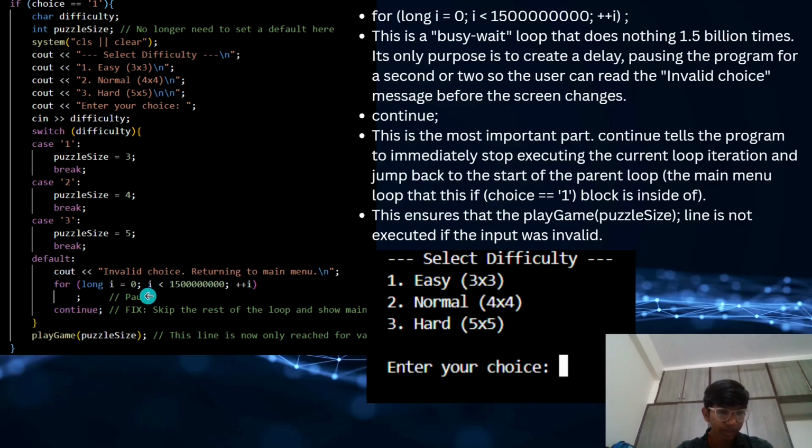Then, as the slide explained, it enters this for loop, which is just a busy wait loop. Its only job is to do nothing 1.5 billion times, which forces the program to pause for about a second. This is crucial so the user actually has time to read the error message before the screen clears. After the pause, it hits the continue keyword. Continue tells the program to immediately skip the rest of the loop and jump right back to the start of the main while true loop, which redisplays the main menu.